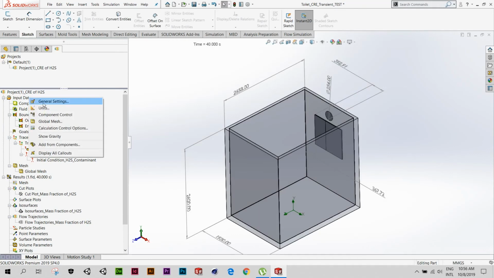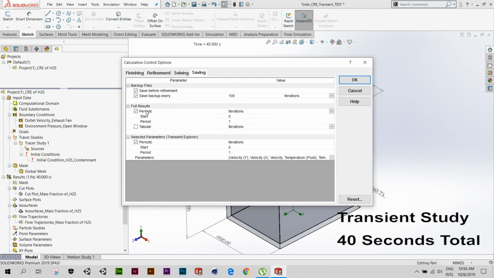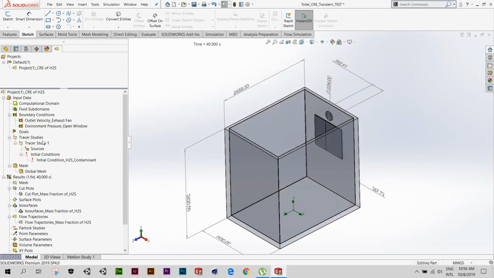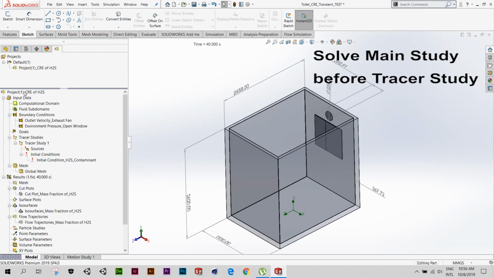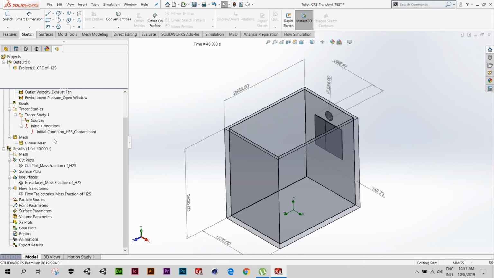And you can also go to the calculation control options, and you will need to make this a physical time for the convergence, since this is a transient study, and then enable periodic saving and make it record every one. And then I also included this tracer study, but you need to solve the main study here first before you can solve this tracer study.